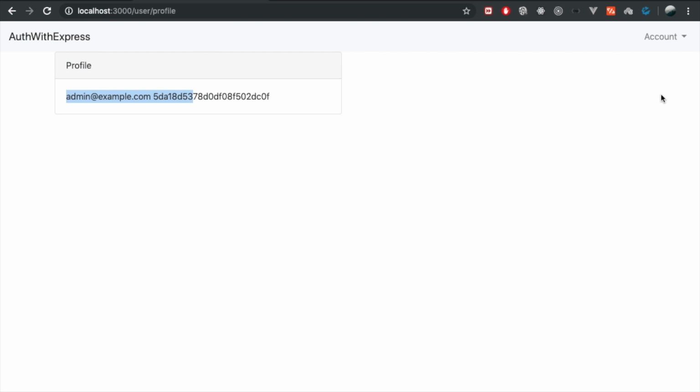Now if I click here on account, you see the links have changed and I can also sign out. So we talk about not only how we can register a user and sign in a user, but also how we can sign out a user. And we will also talk about how we can protect routes based on whether a user is signed in or not. So I'm currently signed in.